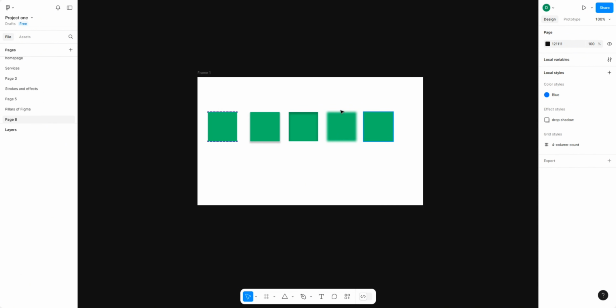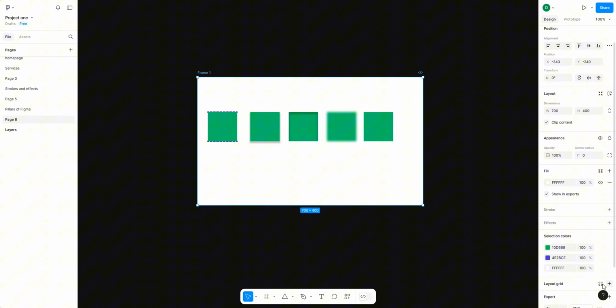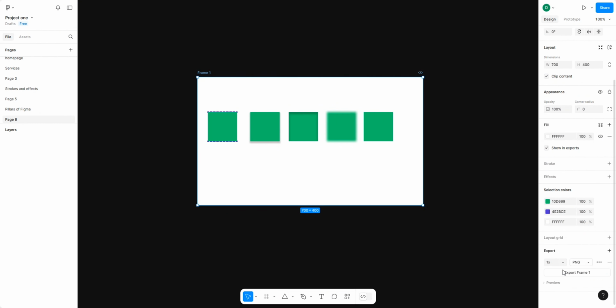Now lastly, let's say you want to export all this and have it as a file. This can be applied to the kind of strokes you created, or effects, shapes or whatever, any type of file, maybe even your design as well. If you want to export it, you have to select that frame first. Then you scroll down to export. Export simply means you download it and have it as a copy.